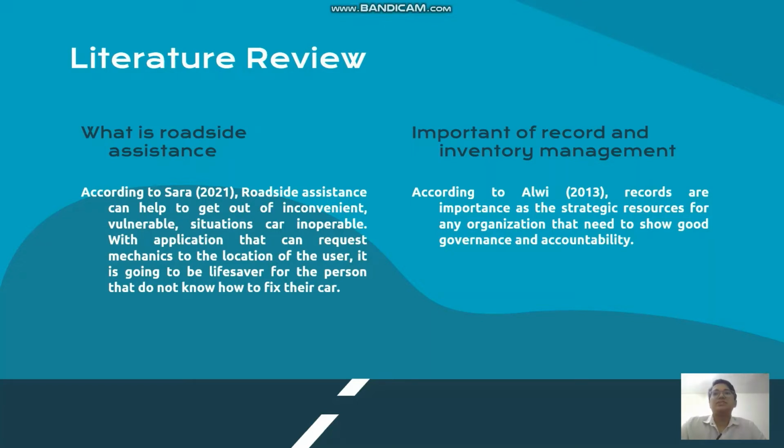So for the literature review, according to Sarah, what is roadside assistance? Roadside assistance can help to get out of an inconvenient, vulnerable situation with a car inoperable, with an application that can request a mechanic to the location of the user. It is going to be a lifesaver for the person that does not know how to fix their car. And then according to Alwi on the importance of record and inventory management, records are important as a strategic resource for any organization that needs to show good governance and accountability.